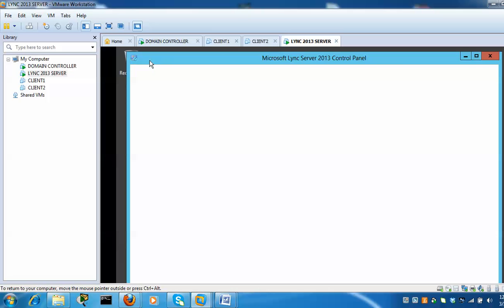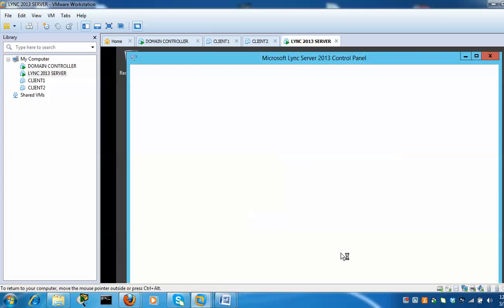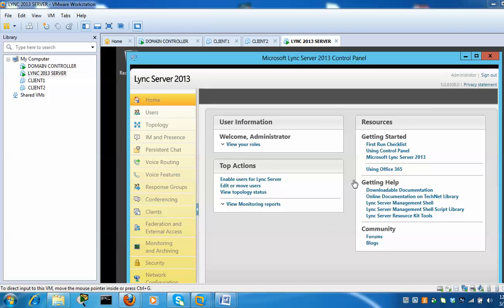So Windows security, yeah, I'm gonna put administrator. I'm gonna put here my password. I'm gonna say remember my credentials. Click on OK. And here we need Microsoft Silverlight, because if you don't have Microsoft Silverlight you won't be able to open this. So you see it's loading. And it's open. And now what I'm gonna do, I'm gonna enable the users.